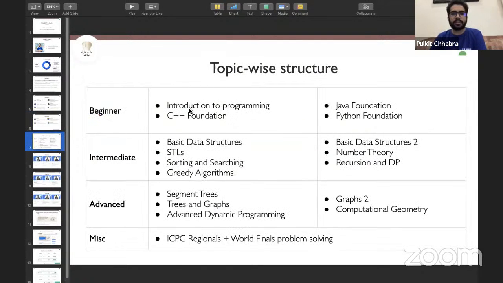All right. So the topic wise structure for the courses looks like this for now. I think this list is also a little outdated. A couple more courses have also been added to it. So these are the courses that are available on the platform right now, but more are being added continuously. And in the end you can assume that there will be all those courses which are required to be a competitive programmer on a very good level.